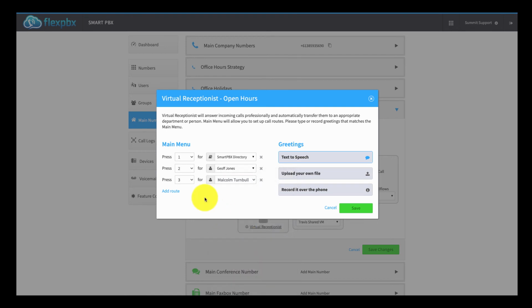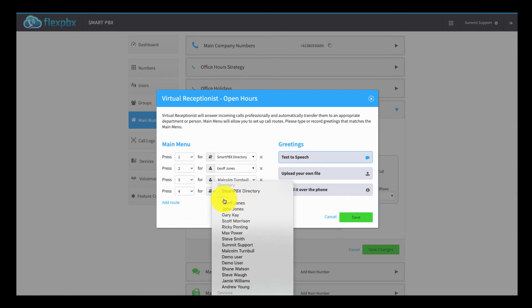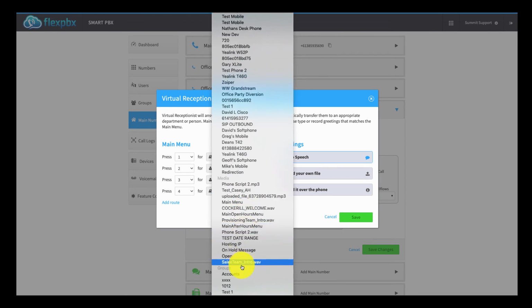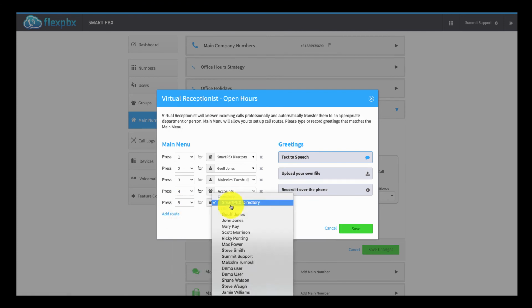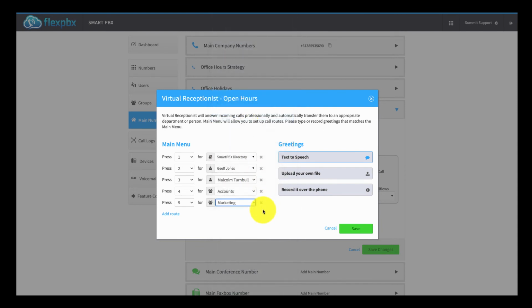You can also select a group of people. So let's go and add number 4, and this is going to select a group. So you can see here users. Let's go and select a group. We're going to call the accounts team. Let's go and add another one, number 5. And this is going to call a different team again. This is going to call the marketing team. So in this instance, you may say, press 1 for the directory, press 2 for Jeff, press 3 for Malcolm, press 4 for the accounts team, or press 5 for marketing.